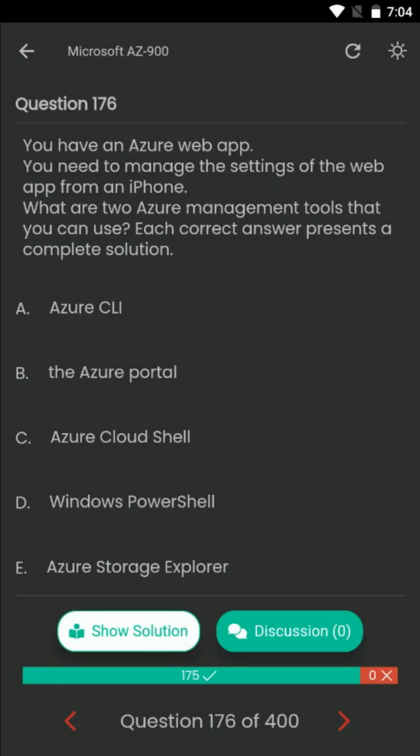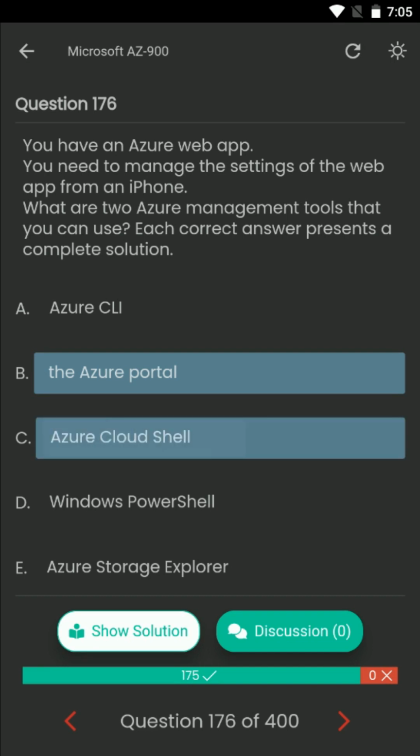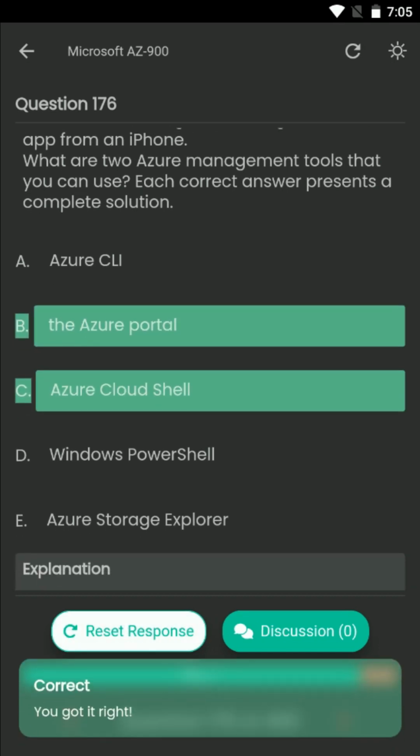Question number 176. You have an Azure web app. You need to manage the settings of the web app from an iPhone. What are two Azure management tools that you can use? Each correct answer presents a complete solution. Your options are A. Azure CLI, B. The Azure Portal, C. Azure Cloud Shell, D. Windows PowerShell, E. Azure Storage Explorer. The correct answers are B. The Azure Portal, and C. Azure Cloud Shell.